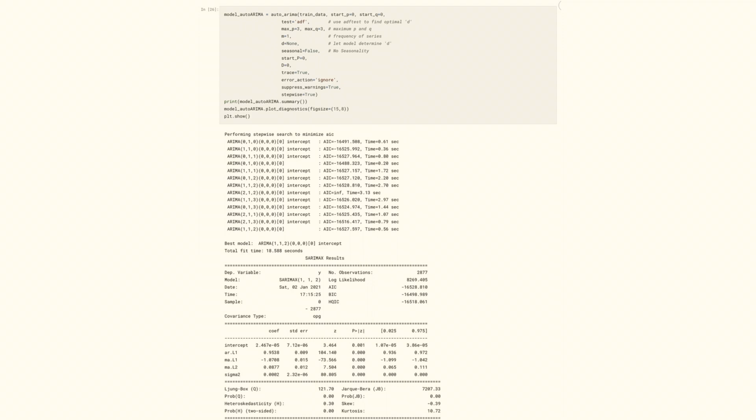12. print model_AutoArima.summary. The summary of the best ARIMA model found is printed. 13. model_AutoArima.plot_diagnostics, figsize equals 15, 8. Diagnostic plots of the residuals are generated to evaluate the model's performance. 14. plt.show. The diagnostic plots are displayed using the show function from the matplotlib.pyplot library, which is assumed to be imported as plt.